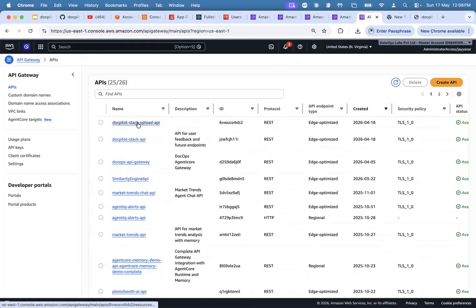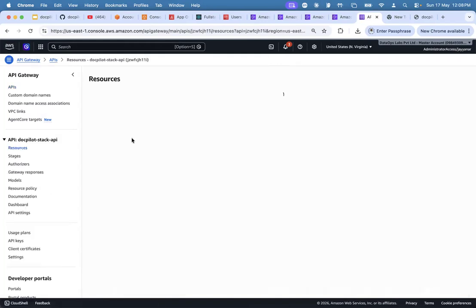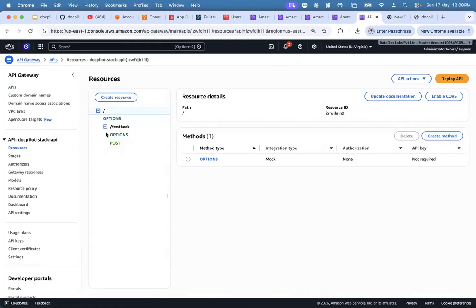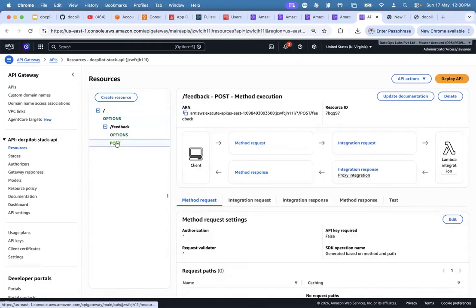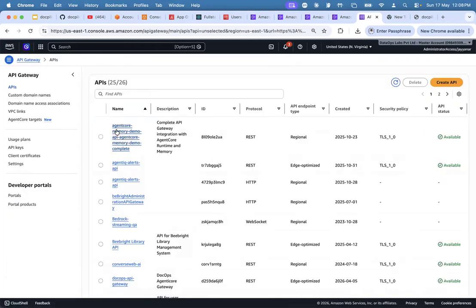Here it is. Dot stack API. Okay. Which one is it?